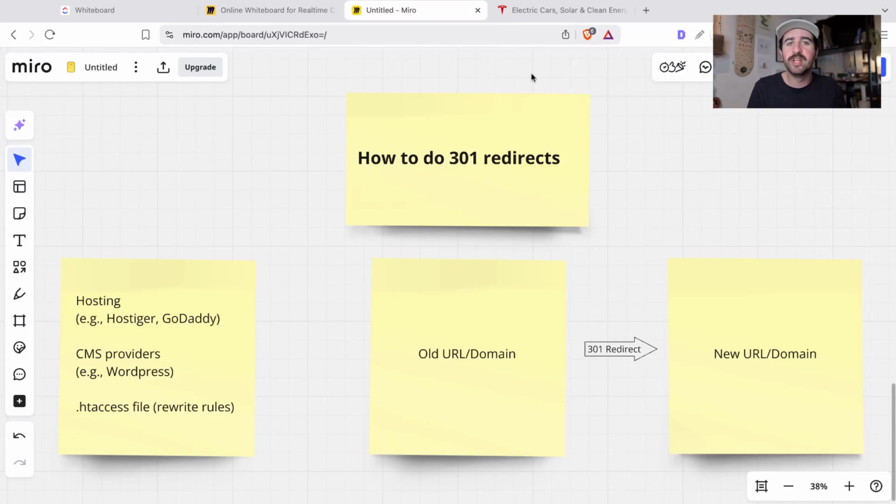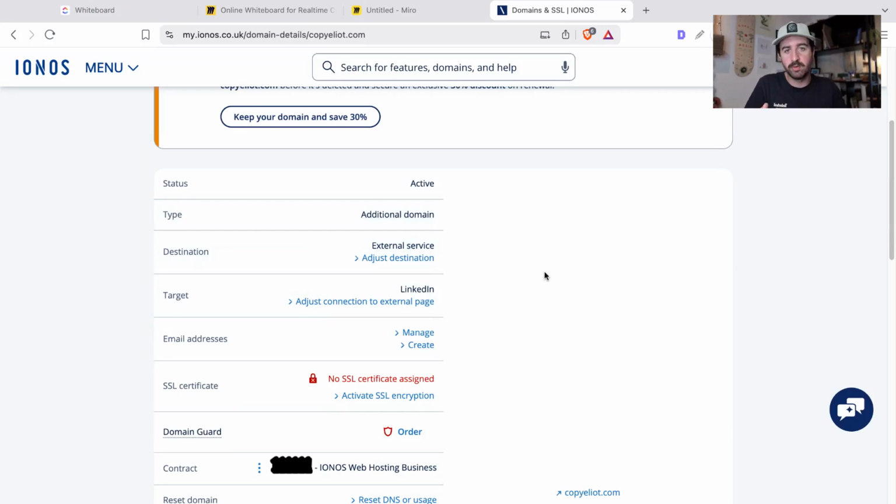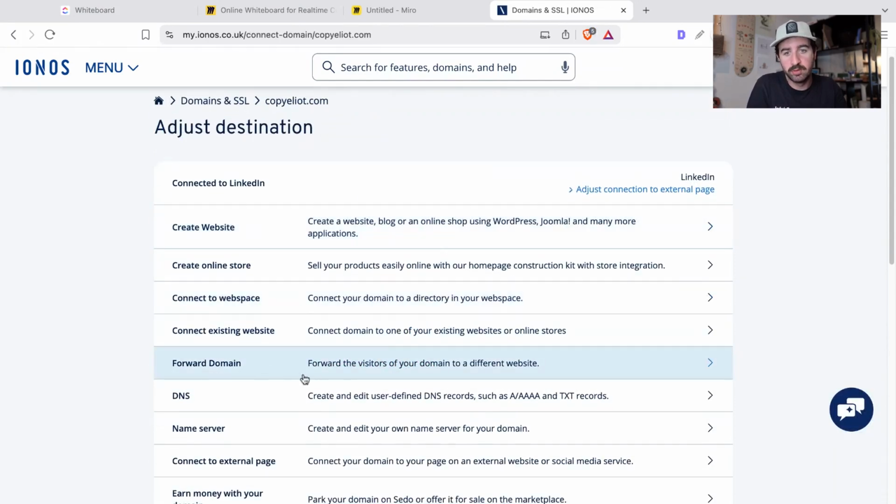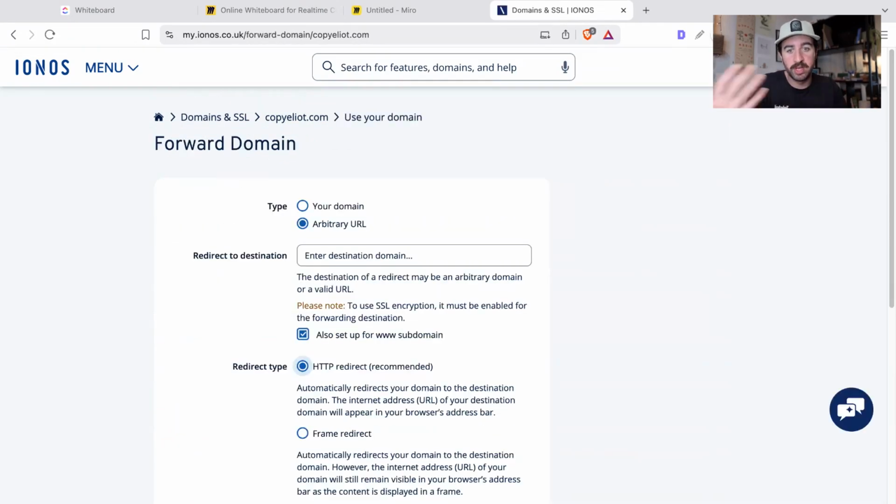There are 3 or 4 ways you can really do it easily. The first one is directly through your hosting. On Ionos here, for example, this is very similar to all other hosting. You can actually use the adjust destination button or the redirect button to forward a domain to a different website address if you want to move a whole website from one domain to another.